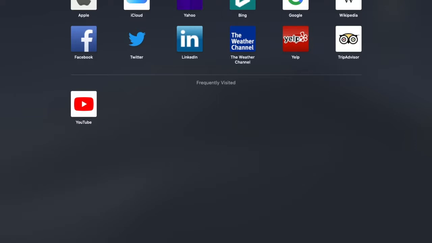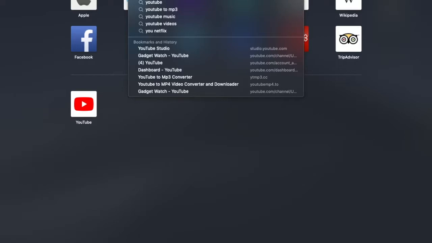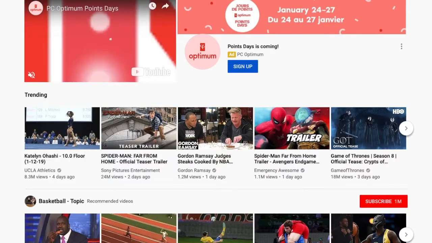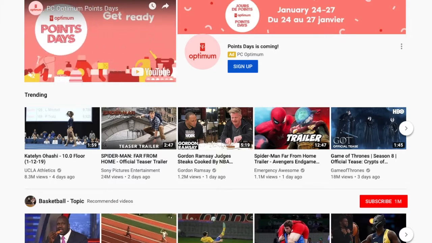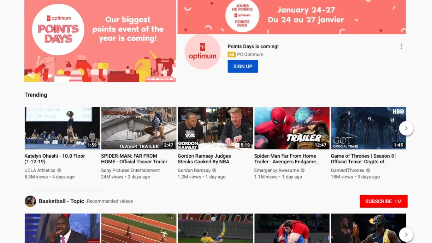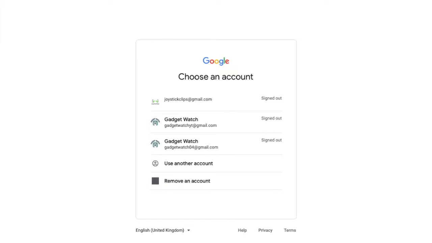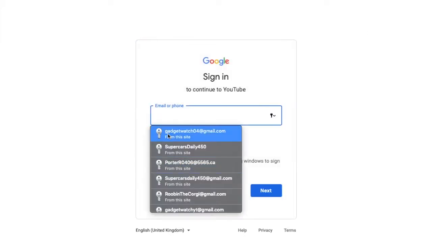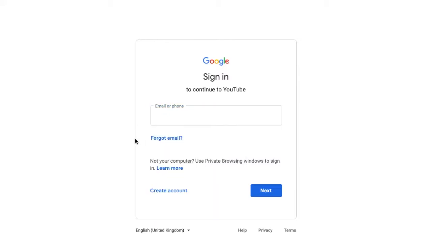So first what you're going to have to do is go to www.youtube.com and then you're going to go to sign in on the top right corner. Now you're going to press use another account, and then what you're going to do is press create account on the very bottom.